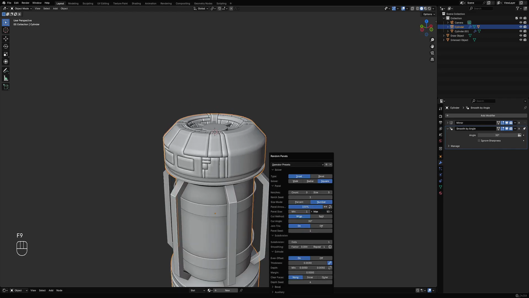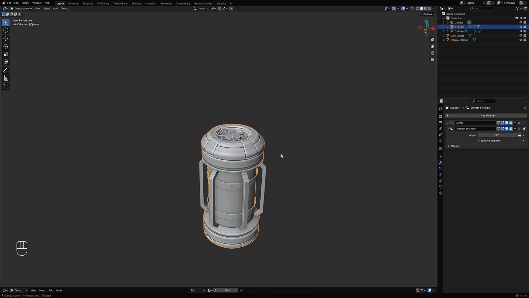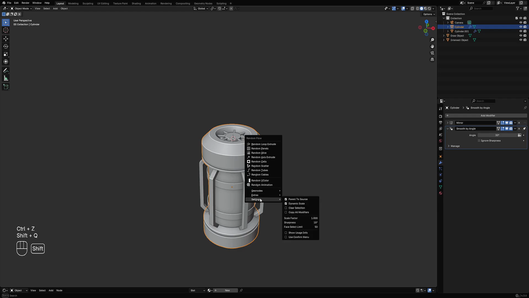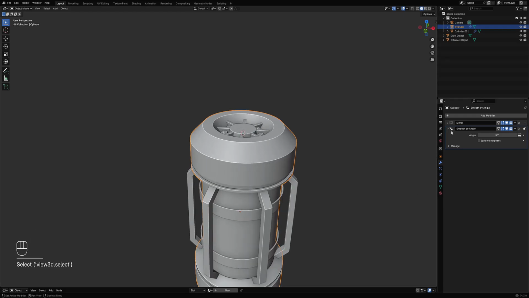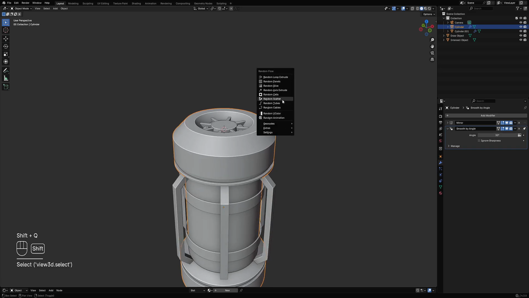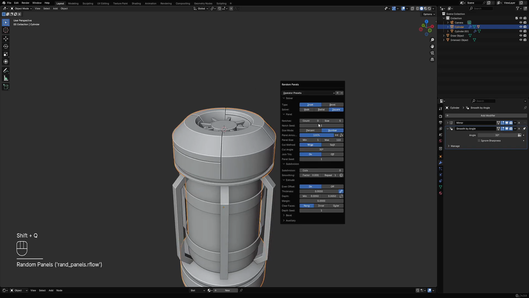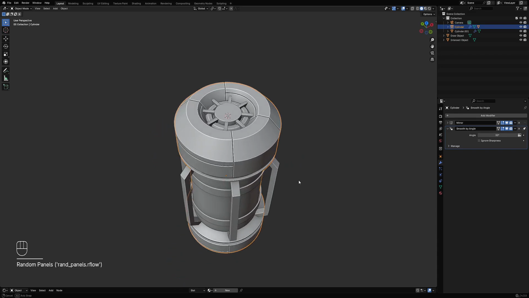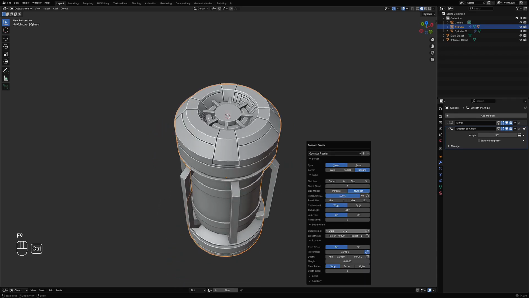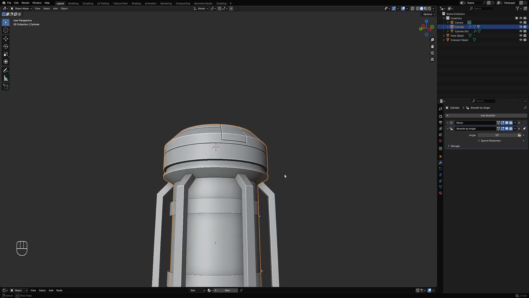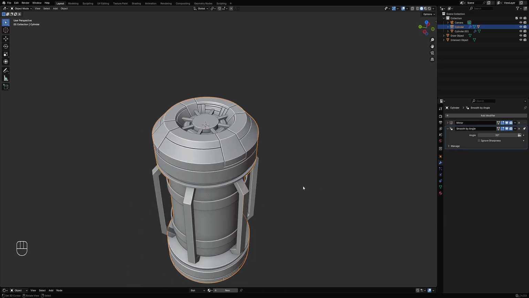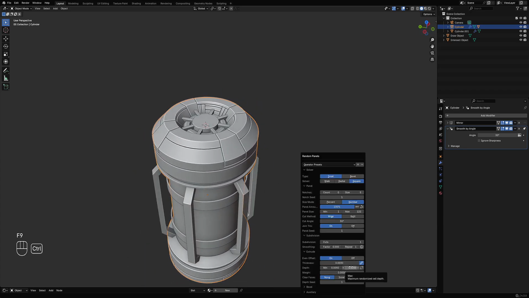So let's do something that's more relaxed. Actually, let's toggle on copy all modifiers so it copies the smooth by angle. There we go. And I'm just going to play around with a little bit more depth.